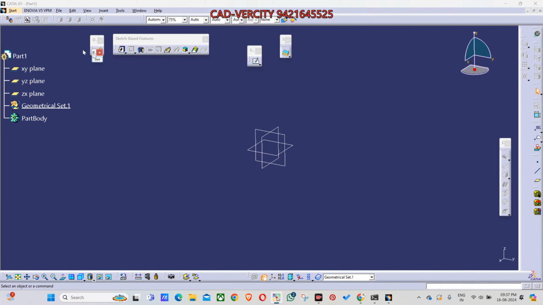Otherwise, some experienced person can tell me how to identify it. You can identify by the tools. Experienced people will say, sir, these tools are from part modeling, not from surfacing. That's why we are in part modeling. So these are our planes, these are geometrical sets, these are bodies.